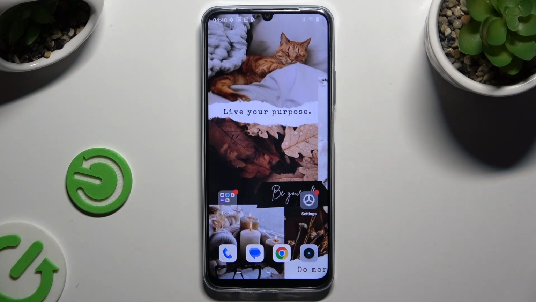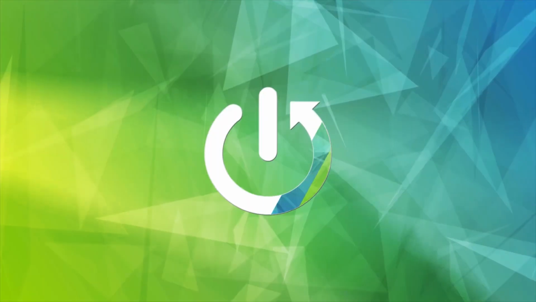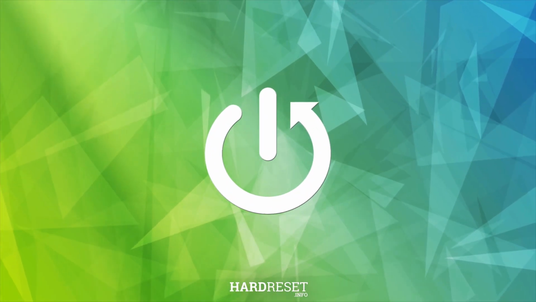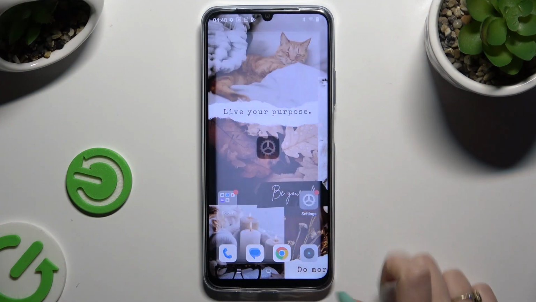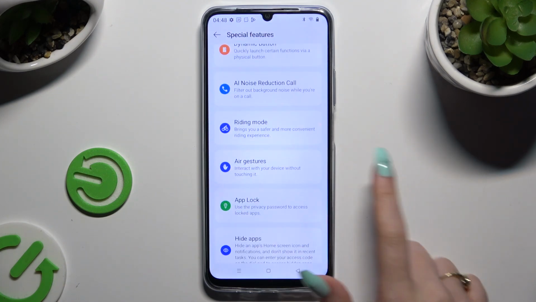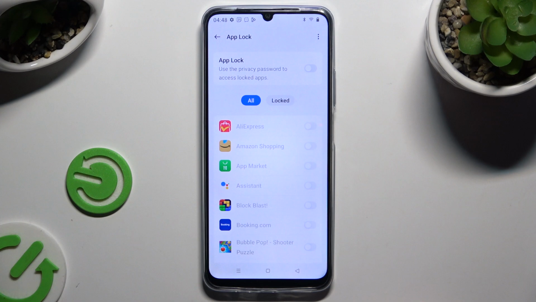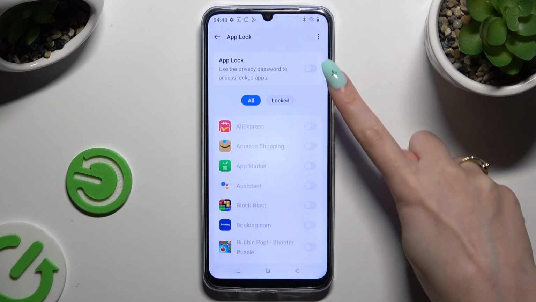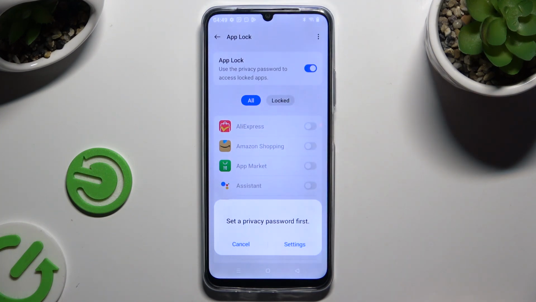In front of me is Realme Narzo N61 and today I would like to show you how you can set up app lock. Begin by launching settings and hitting special features. Then tap on app lock here and use gray switcher next to app lock feature to activate it.